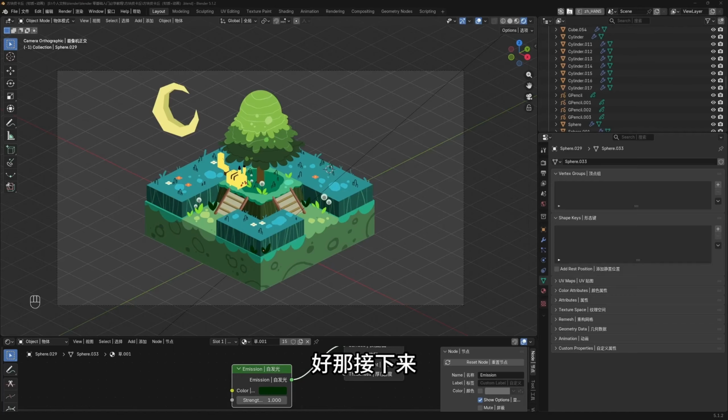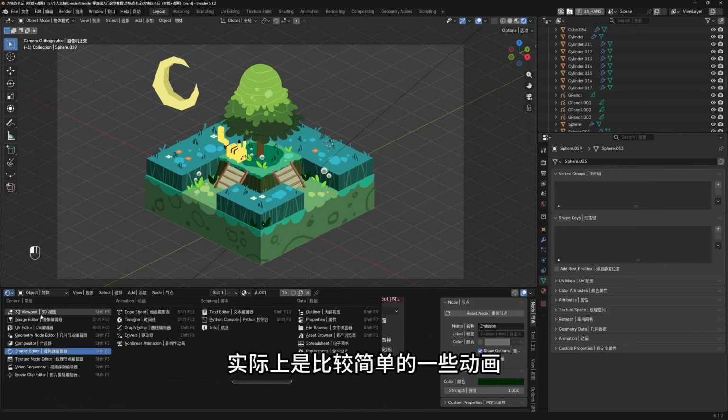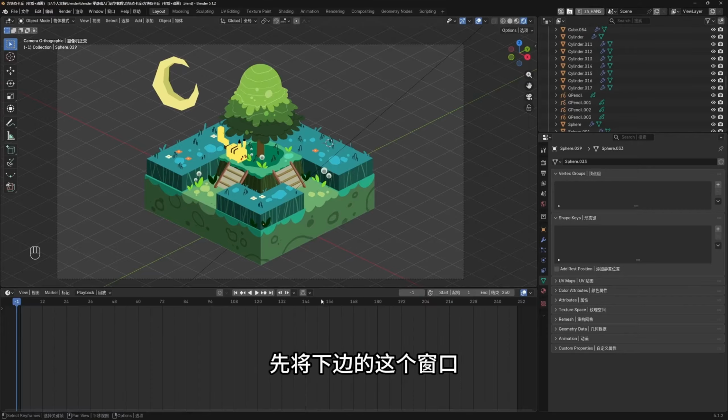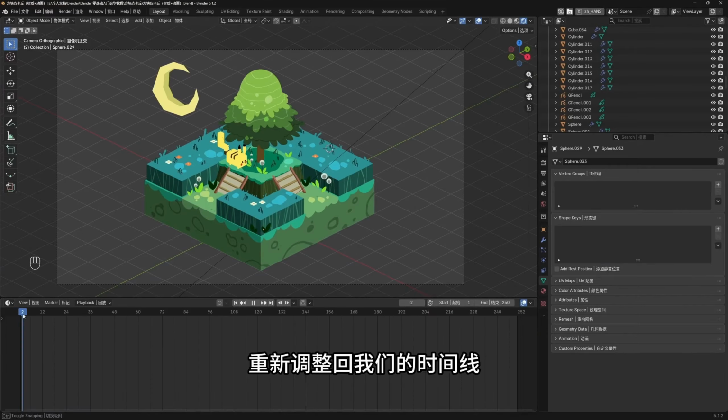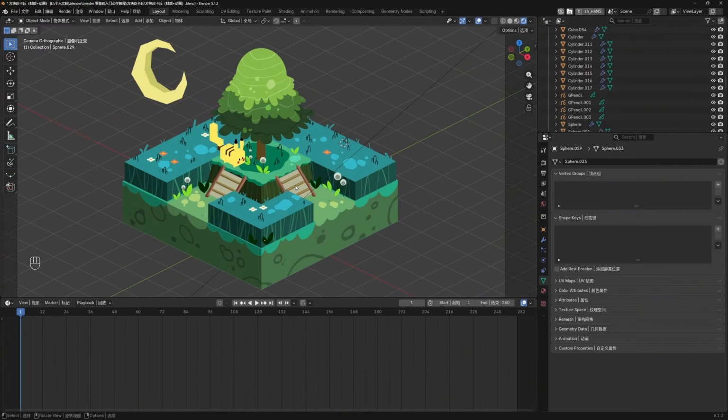Good. Next, let's talk about the animation part of the scene. What we have here are actually some relatively simple animations. Let's take a look together. First, resize the lower window back to our timeline. So if we want to set up some animations, you need to briefly understand the principles of animation.